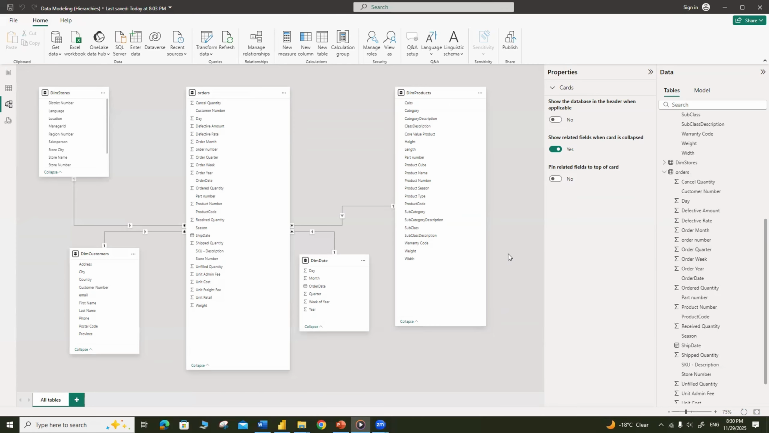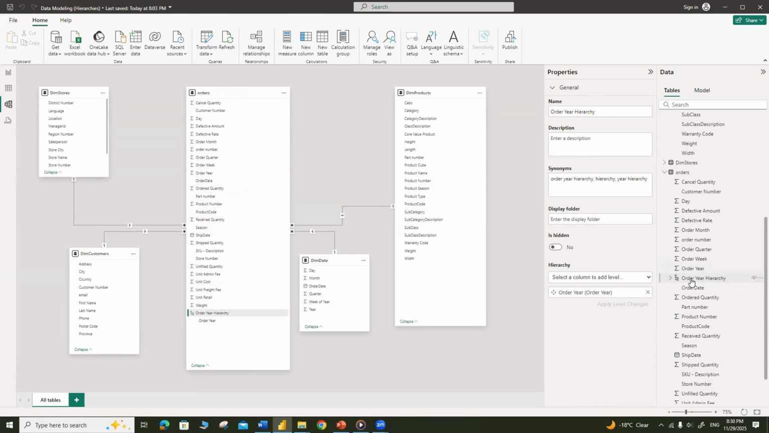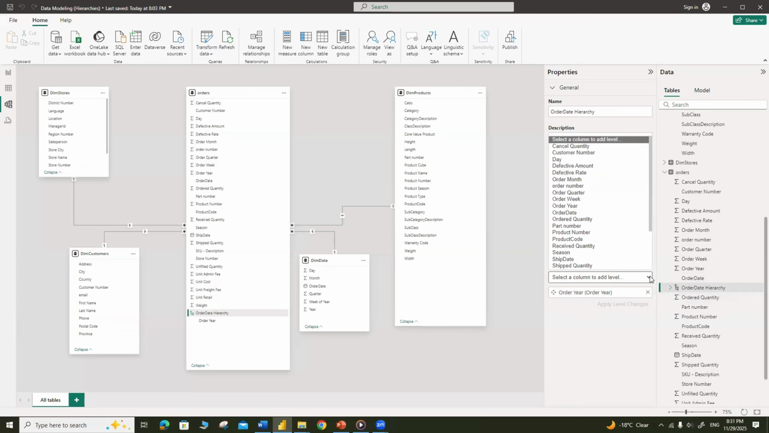Okay, now we're ready to build our hierarchy. First, I'll go to the top level of the hierarchy, which is order year. I'll right-click order year and choose Create Hierarchy. Power BI will create the hierarchy with a single level, and I'm going to rename it to Order Date Hierarchy. Once I press Enter, you'll see the new hierarchy appear, currently containing just the order year field. With the hierarchy selected, notice it's highlighted in the general card. We can start adding more levels.